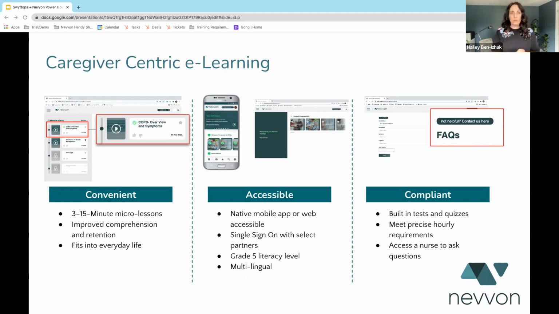And of course, compliance. So we've got built-in tests and quizzes. We're going to meet your precise hourly requirements if your state has them. And we even have an RN available to answer questions if anybody has them. So it's really a full service outsourced training solution that feels more like an extension of your team.